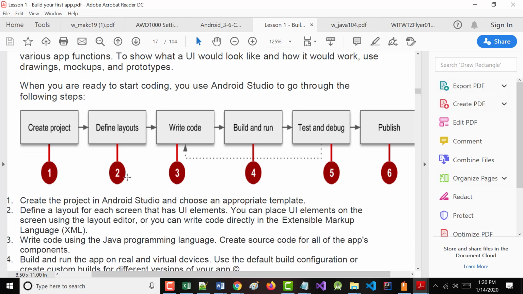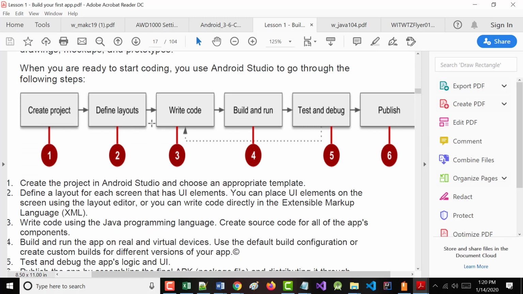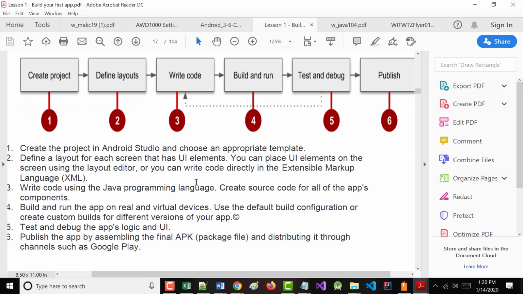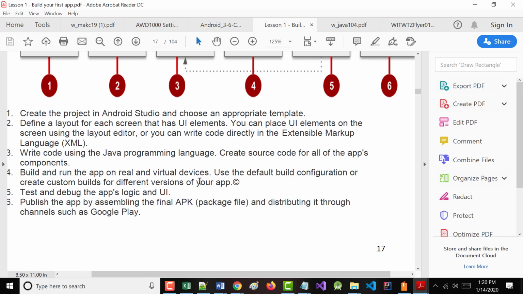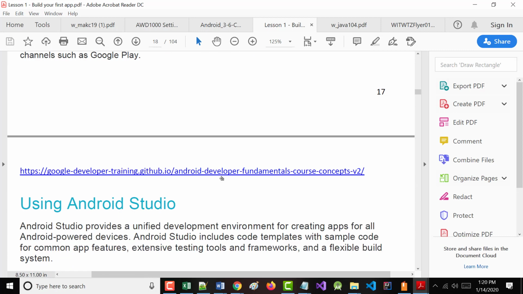So this is what they give you. Create your project, define layouts, write your code, build and run, test and debug, and you'll always be bouncing back and forth between these, and publish. You want more? Read what's underneath here. Again, I'm not doing that. I'm not going to sit there and read stuff to you.